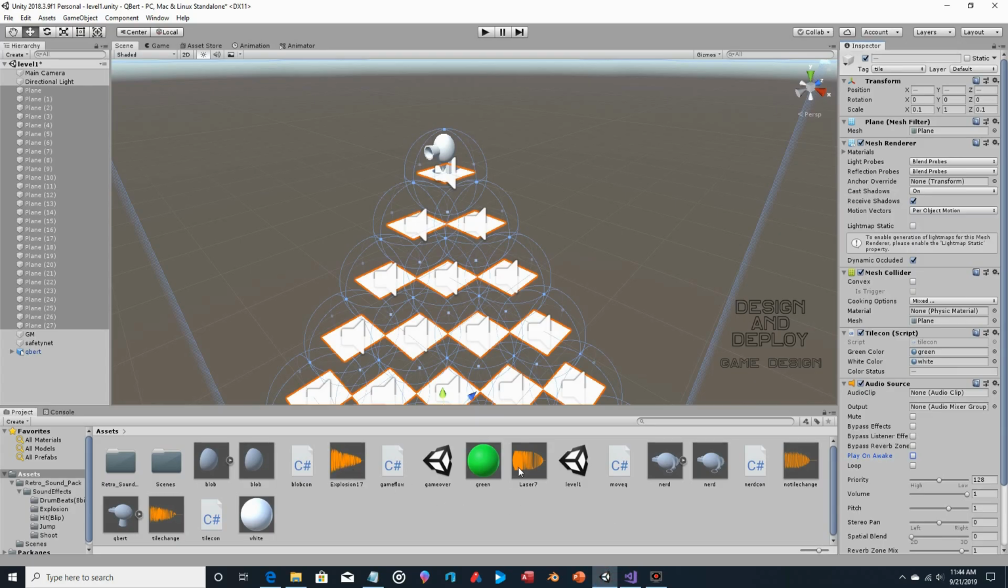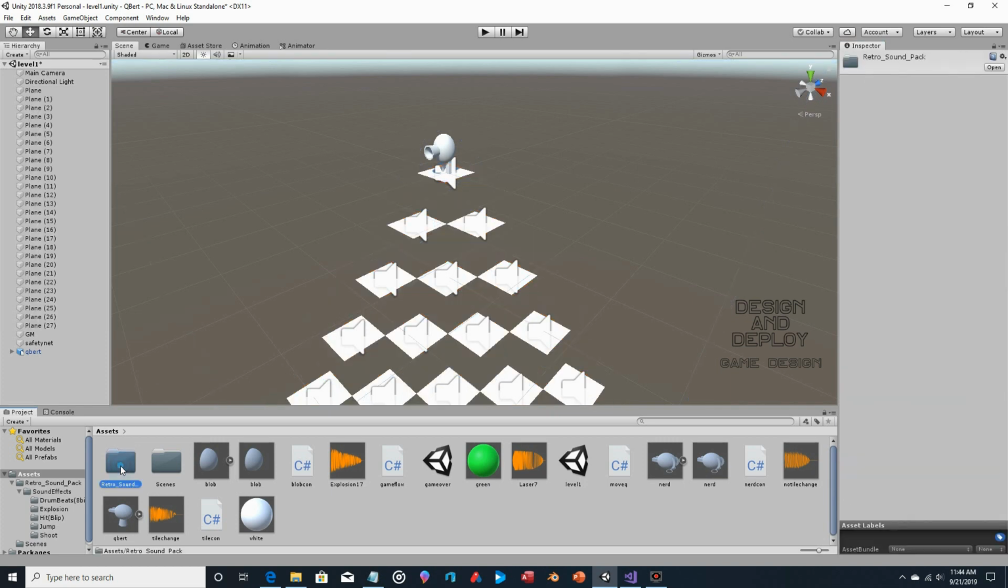And I might have pointed it out in the last video. If not, you can see there's a few audio files here. All I did was go to the asset store and I downloaded Retro Sound Pack, and I believe the publisher is Mululu, to give credit where credit is due. They're the ones who made the sounds.